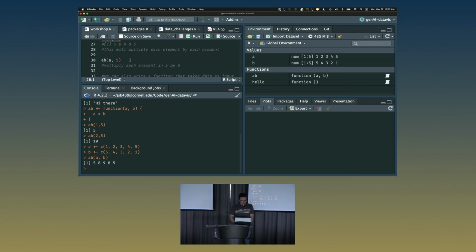Let's say you also have A as the sequence 1, 2, 3, 4, 5. If you then do A times 5, it's going to multiply each element in that list by 5. Okay, 5, 10, 15, 20, 25. So that's your output.